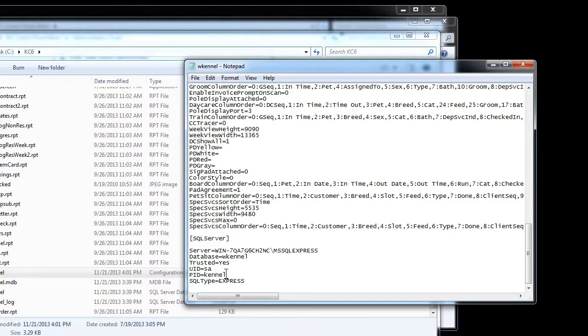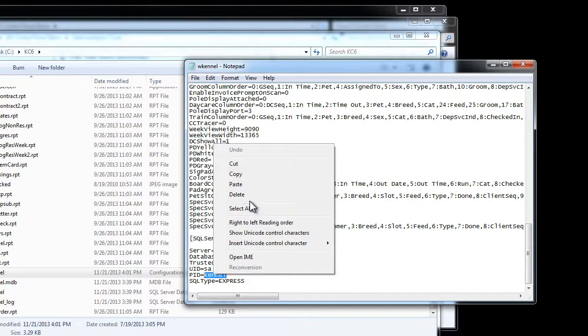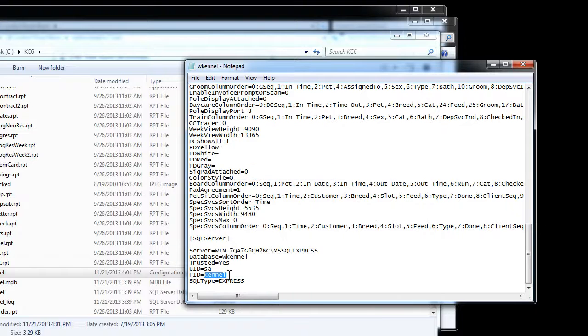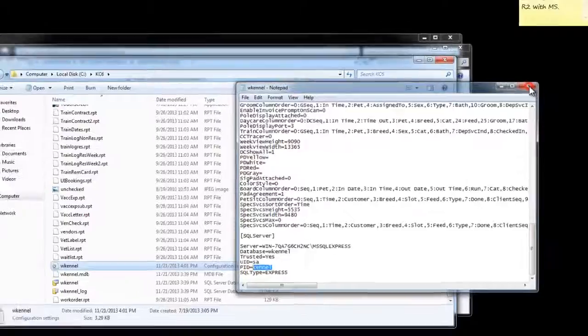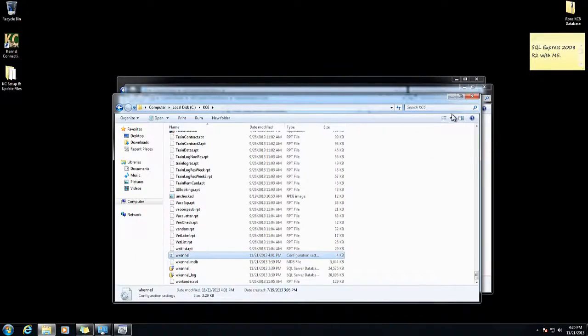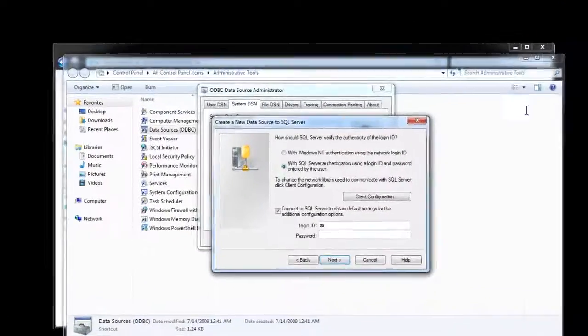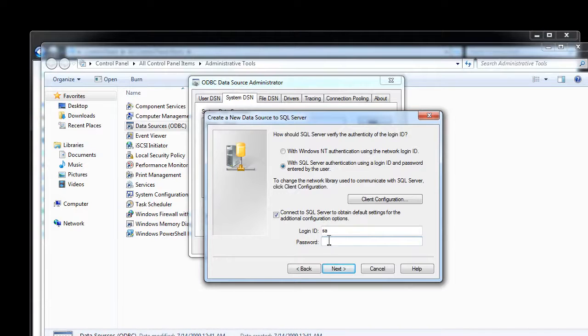Your PID equals, this is your password that goes with the SA. So you can highlight it, right-click, and choose Copy, or you can just memorize it. Close out the ini file, and close out of your KC6 window. Now in the password field, you can either right-click and paste, or type in your password.